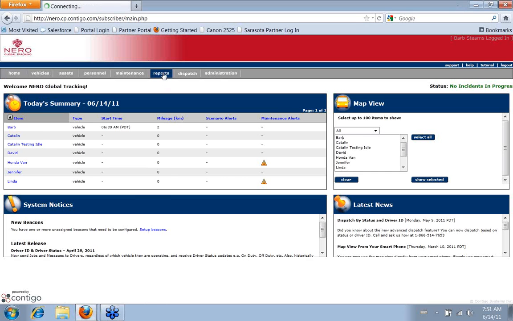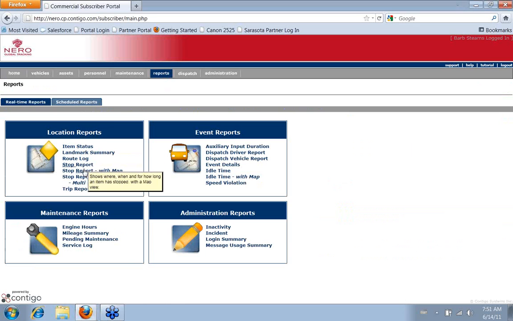So we'll just go to the Reports tab, and under your location reports we have the stop report. Basically, when you put your mouse over it, it shows where, when, and for how long an item stopped. We also have a stop report with a map, which gives the same detailed information but also plots the stops on a map. And we have the stop report with a map for multi-driver, which allows us to compare up to 3 drivers on the same map.